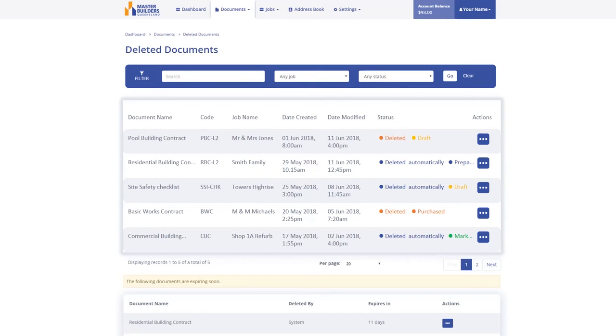A document can be restored from the Deleted Documents area back into your active documents via the Restore option, should you still require it, which will remove it from this list and reinstate it on your normal documents list. Restored documents will be treated like all other active documents, where the automated deletion process will run again after 180 days of inactivity.